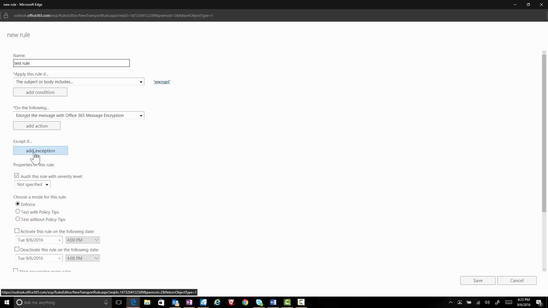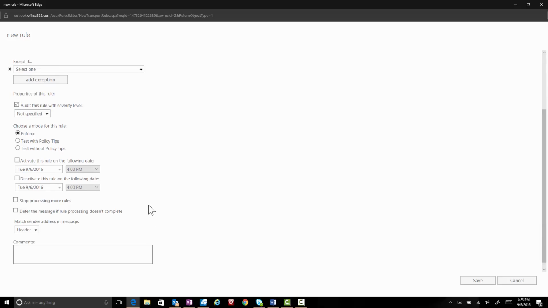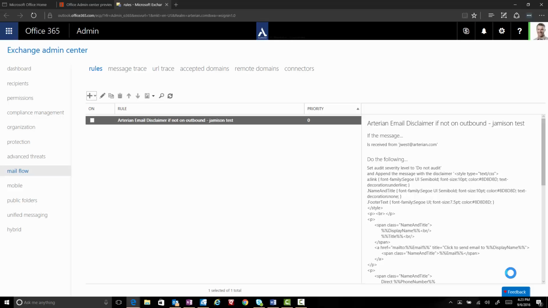You can also add exceptions to the encryption rule by selecting the Add Exception button and using the drop-down menu to specify certain conditions. You can choose if the rule will be enforced, tested with policy tips, or tested without policy tips. Next, specify when to activate and deactivate the rule, make any final modifications, and finally save the rule. Refresh your page and check to make sure the rule was successfully created.